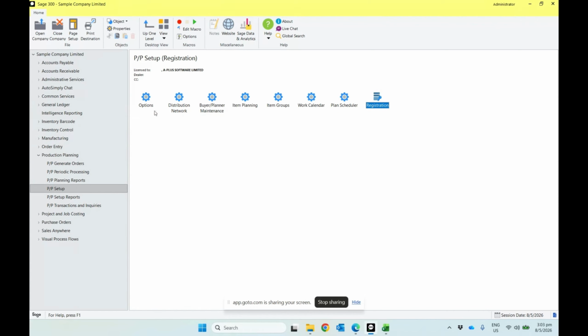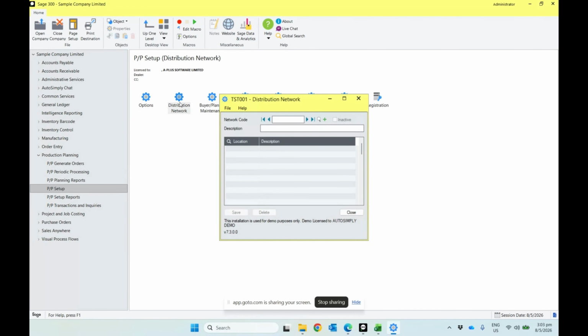Now, among the setup files that you can see at the moment, actually there's only one that is a must to be able to run production planning in any way. That is the distribution network. So this is the only setup that you have to do. And after this, we can actually run a plan already. So this is network one. So let's just call this network one. And for today, it is our network one.